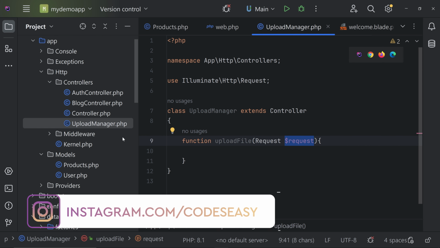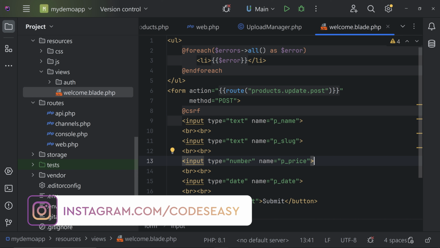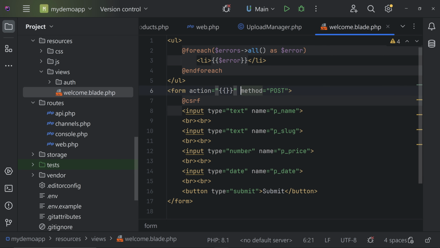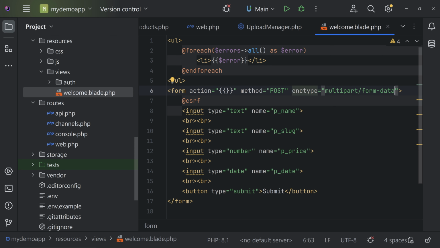So let's go to our view part. So let's use this welcome. And here we are already having a form. So let's use this. Let's change the route. We have to create a route, so let's keep it blank for now. And we are going to use the post method itself. We have to add one more thing, that is enctype, we have to set it to multipart/form-data. And here we can remove all these input tags.